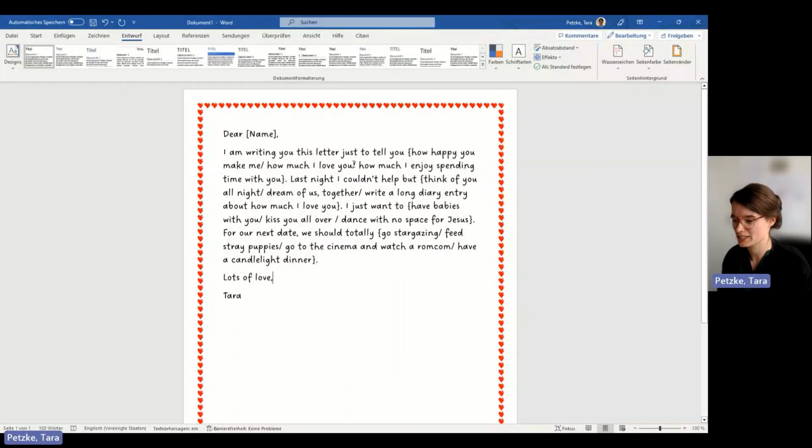So let's say you want to generate a love letter and you've written this out. Dear so-and-so, I am writing you this letter just to tell you how happy you make me, or how much I love you, or how much I enjoy spending time with you. Last night I couldn't help but think of you all night, dream of us together, or write a long diary entry about how much I love you. I just want to have babies with you, kiss you all over, dance with no space for Jesus. Shocking, I know. For our next date, we should totally go stargazing, feed stray puppies, go to the cinema and watch a rom-com, or have a candlelight dinner. Lots of love, and then obviously your name.